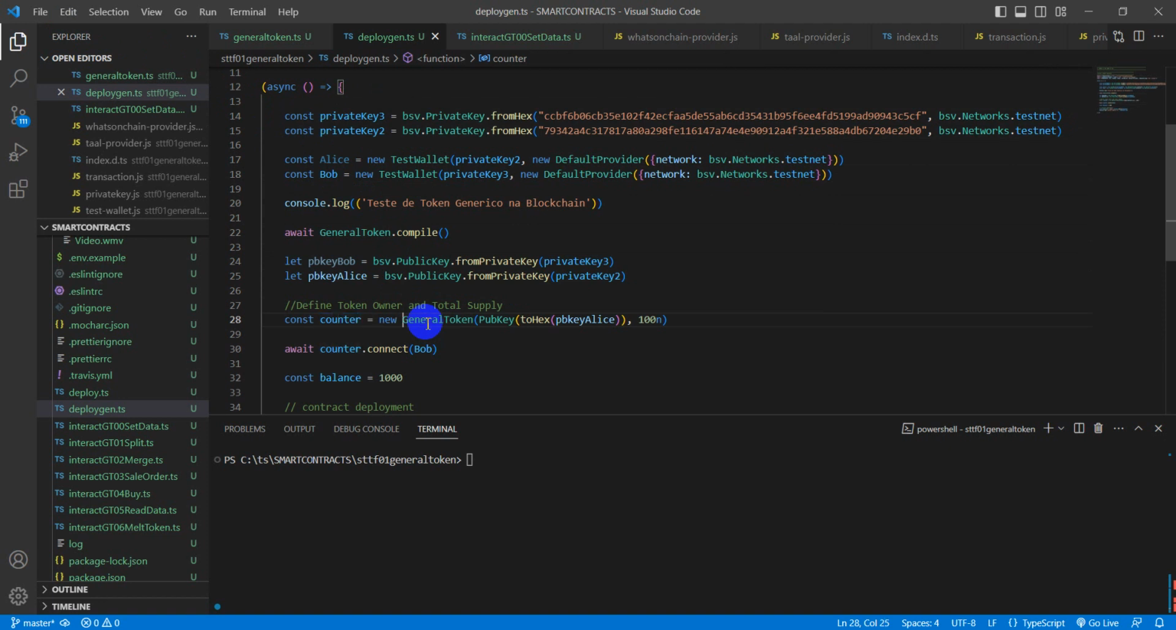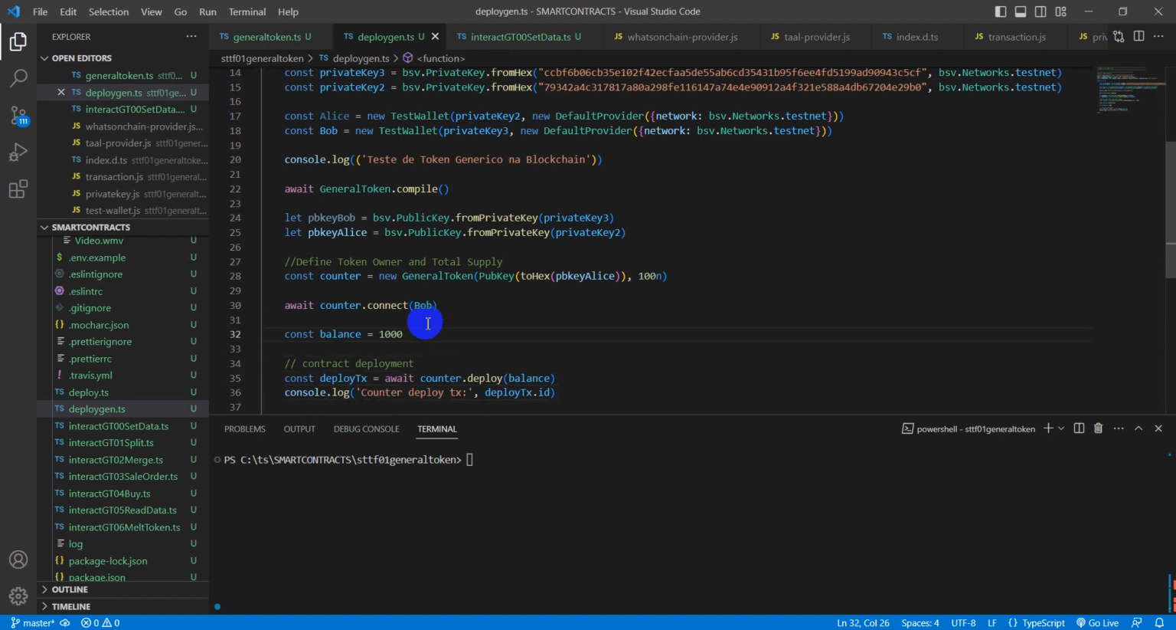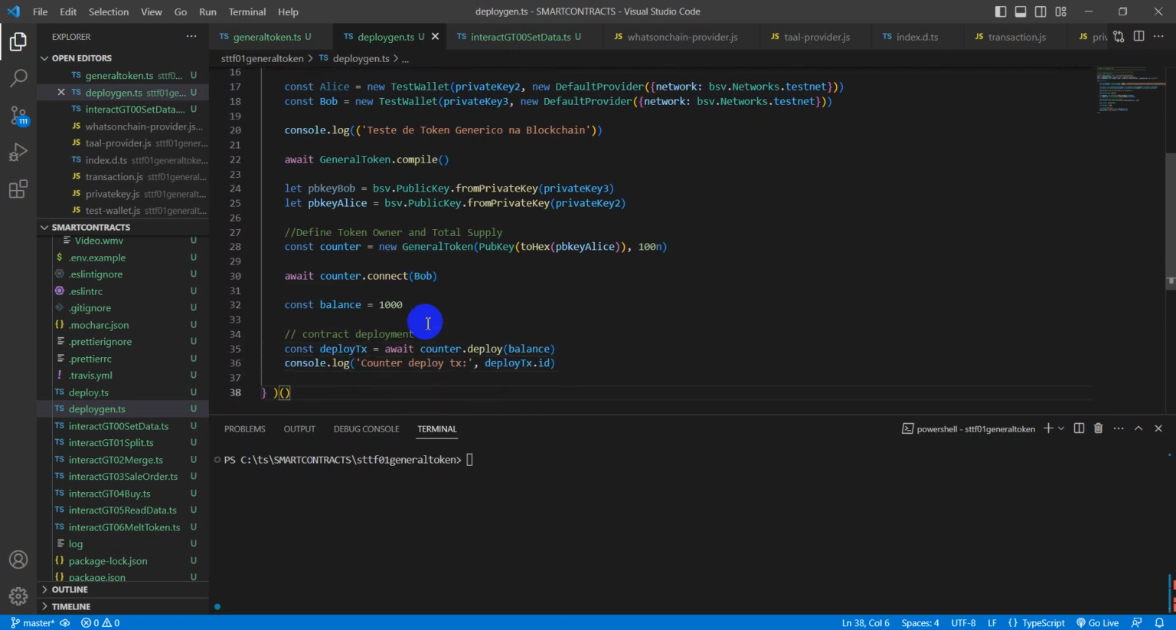In the instance of the contract, we say who is the owner and the number of units that will build this token. We also say the balance of the token, and we can just deploy it, calling the deployment.